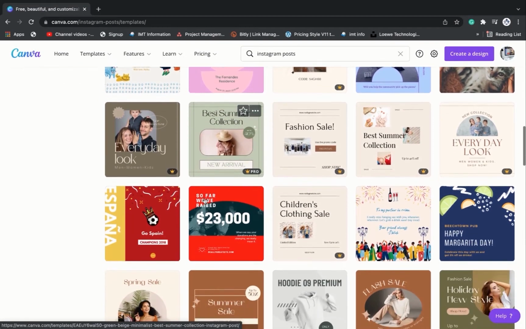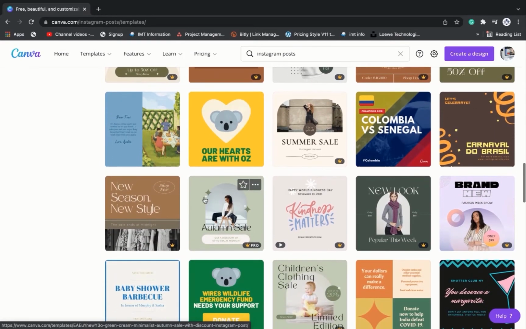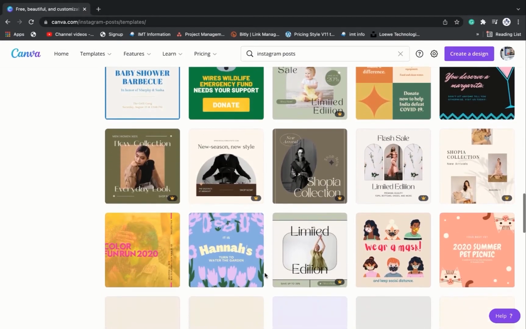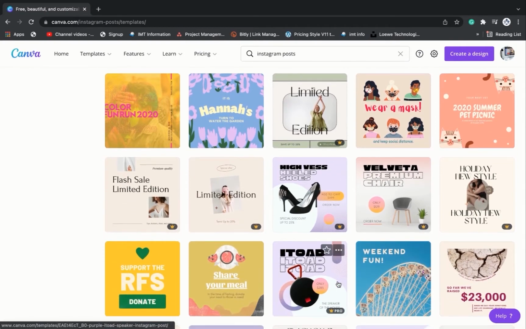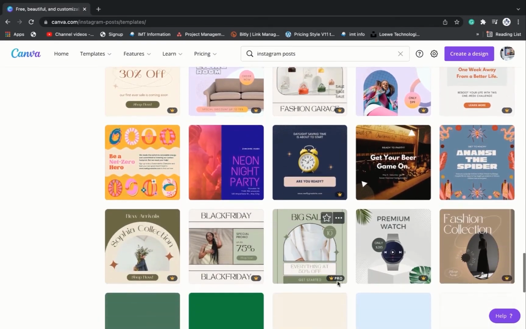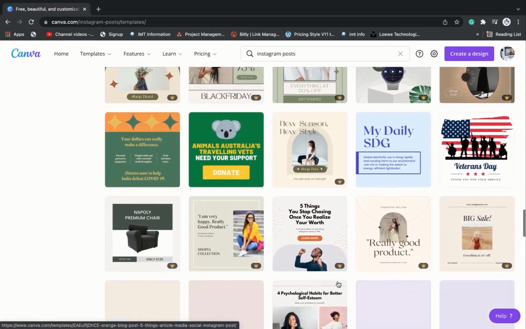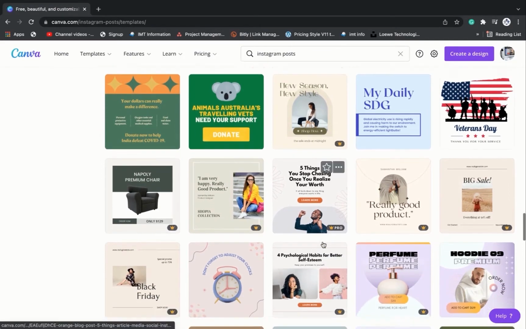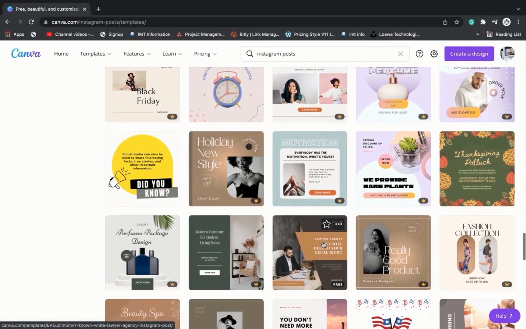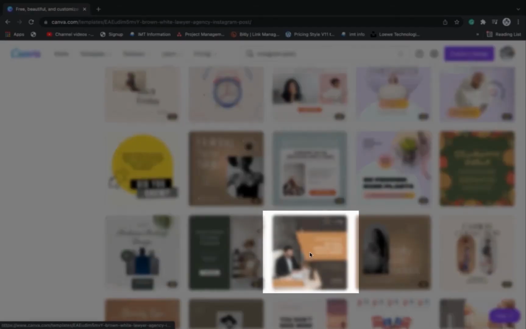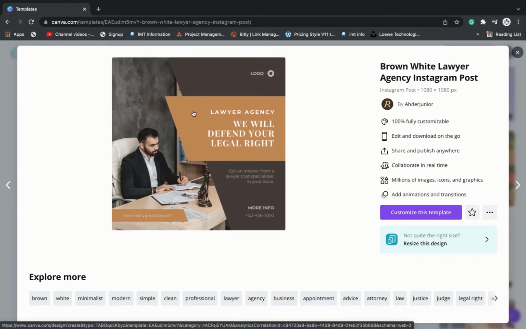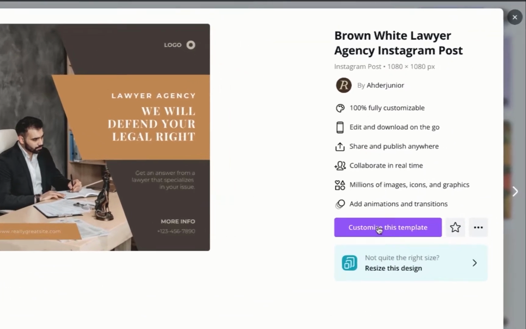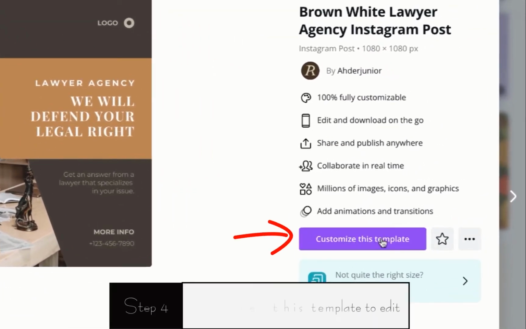So these are just samples that you could start with. They are templates. You could just pick them and start editing. Once you see a crown next to it, it means it's pro. But don't worry, if you stick around on my channel for some time, you're going to be able to create wonderful things like this. Okay, so let's choose this one. Once you click on that, it's going to open up here like this for you. You can click on customize this template to open it in the design view.